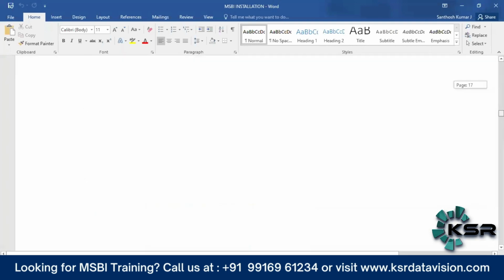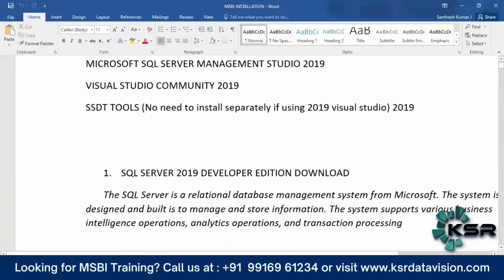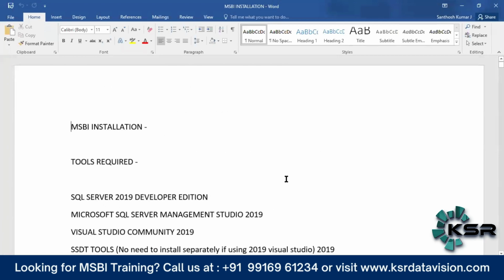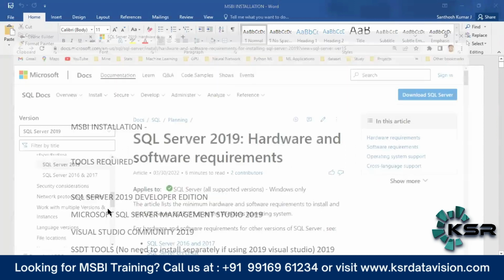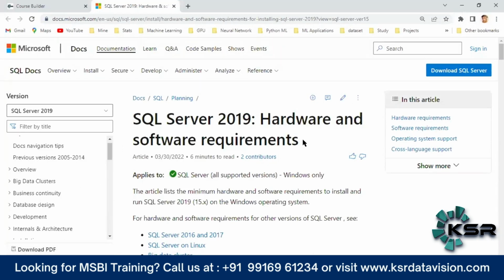In today's session, I'm going to walk you through slide by slide. But I'm saying if you follow this, you will be able to install MSBI. But before I talk about the installation steps, there is an important step that you need to remember. What are our hardware and software requirements?